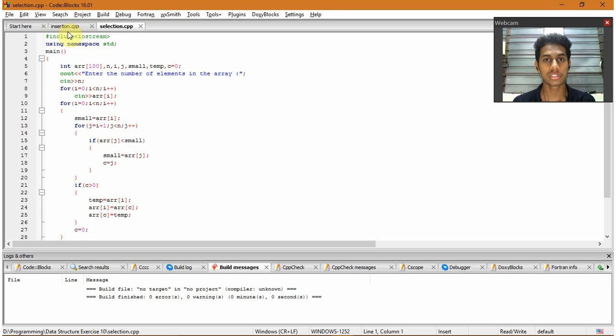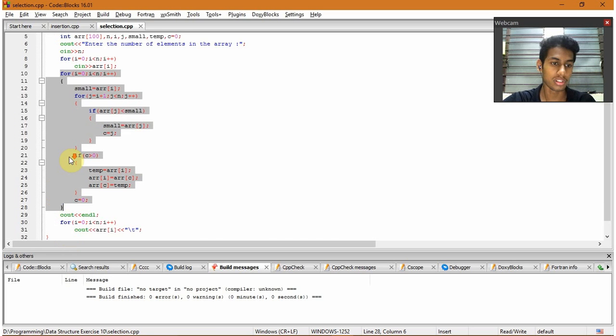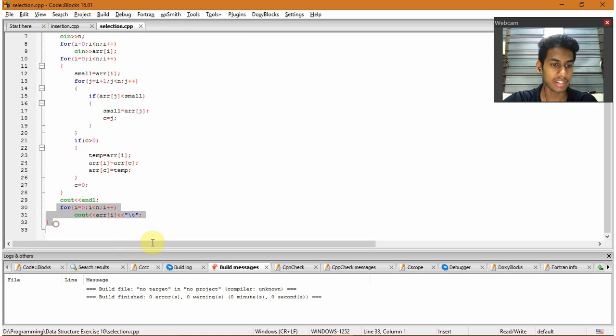So it continues till all the elements are sorted, till the highest reaches the last and the smallest reaches the first. So what we have here is we enter the number of elements, then we get the input from the user, and after that we start sorting. This is what we do for sorting, and then we print it finally.